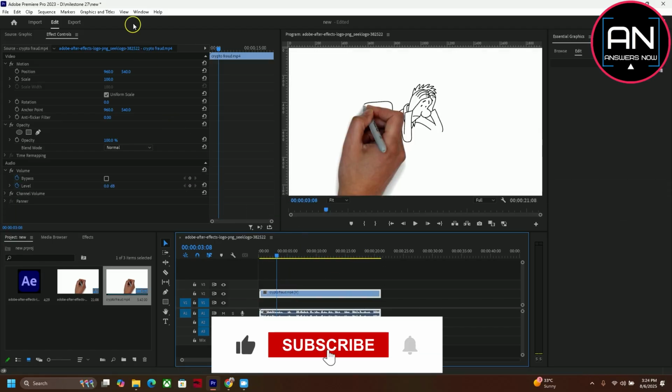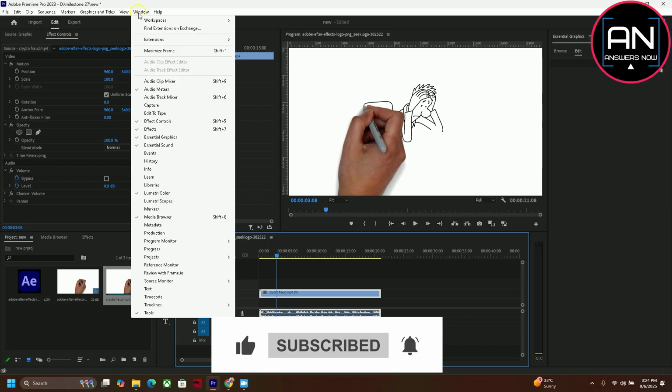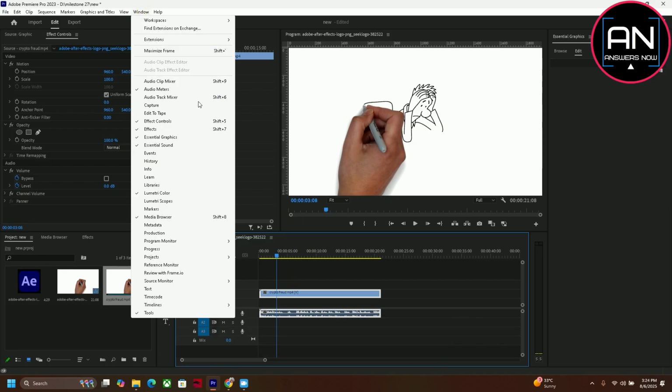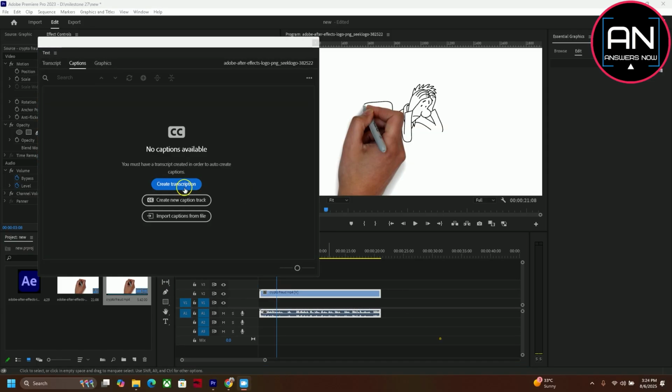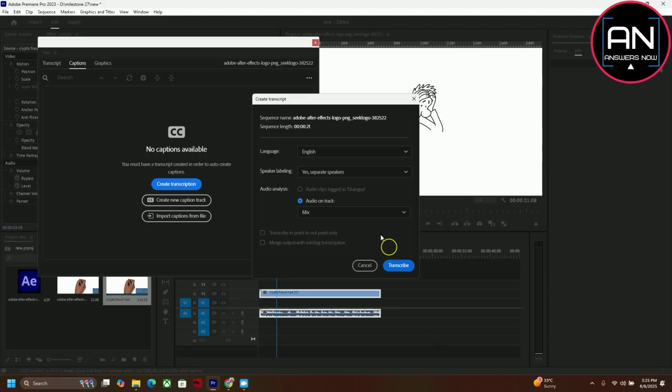First of all, just open Premiere Pro, highlight your audio, and then go over to Window and go for this text to bring up the captions menu. Now go over and click on Transcribe. Then after a brief loading sequence, go over and click on the Create Captions button.